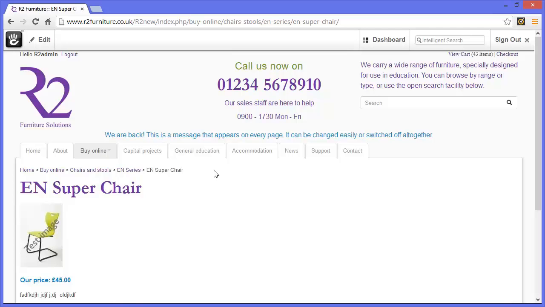But it's there. It's a facility under the import on the e-commerce system. So I'll leave it there for now.